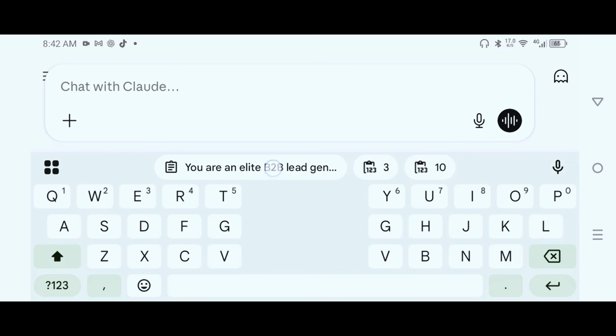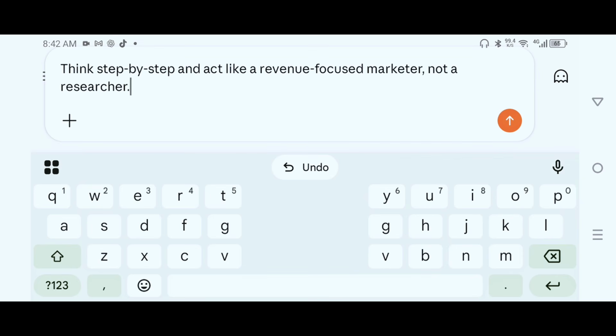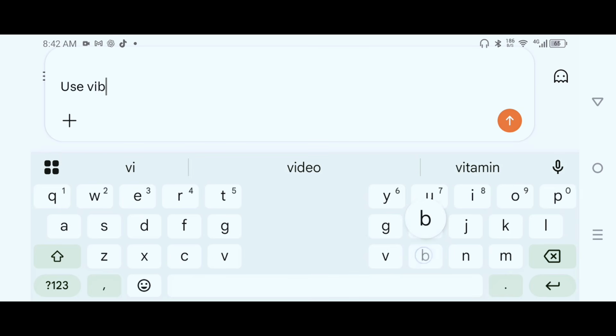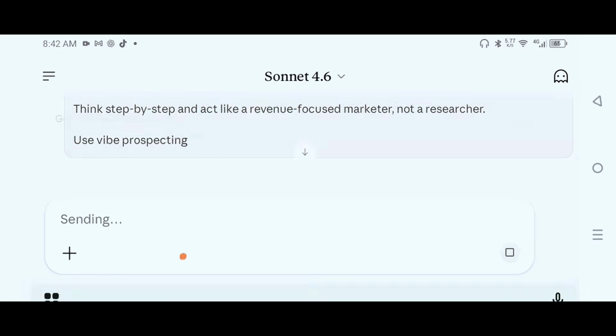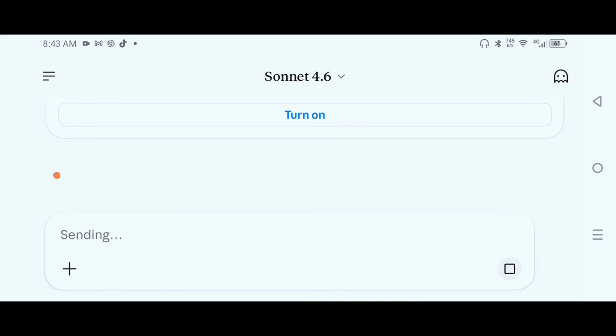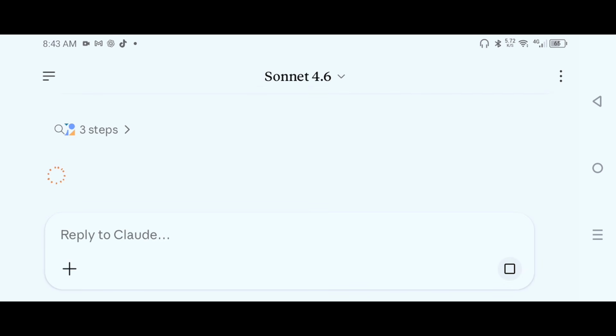So let's put that in here, and let's say use, because that's important. Use Vibe Prospecting. All right, you already installed it, so you can use it. So let's see what comes up now. All right. So it's searching available tools to find prospecting. So I'm sure it has found it now.